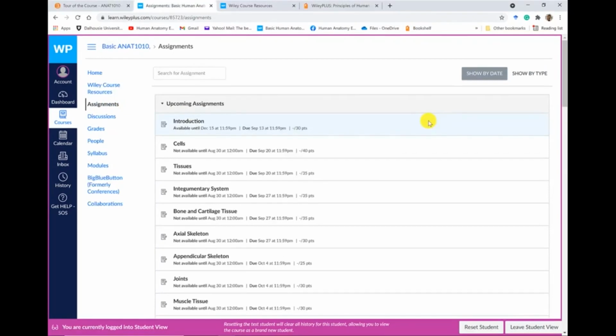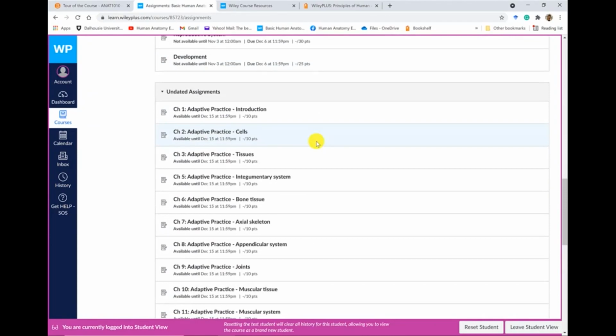WileyPLUS itself contains optional assignments. These are called adaptive practice assignments. And if you decide to participate in adaptive practice assignments, you can get a bonus mark of up to 5%. They can be accessed from the assignments tab. The list is just below the list of the weekly assignment. You can read about these assignments in the course outline or on Brightspace.